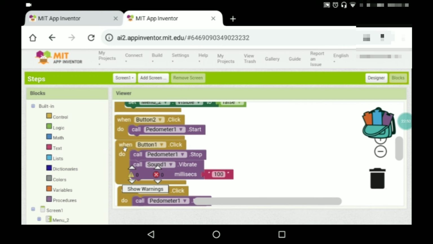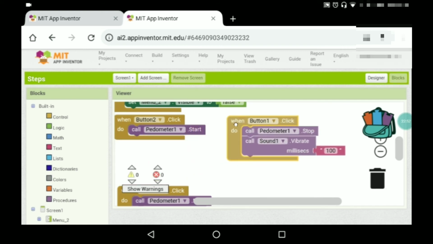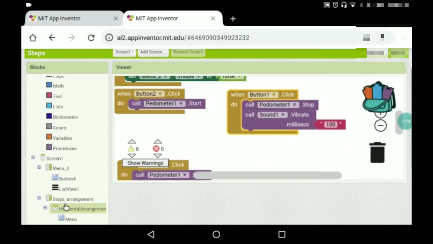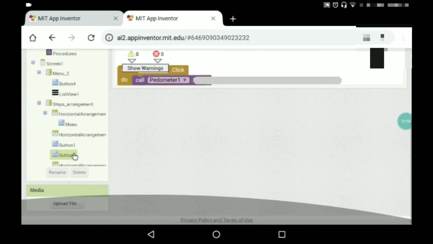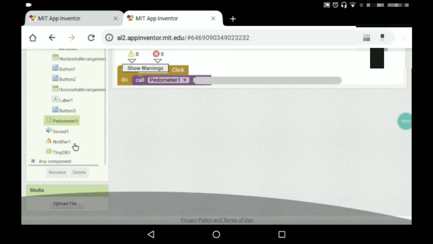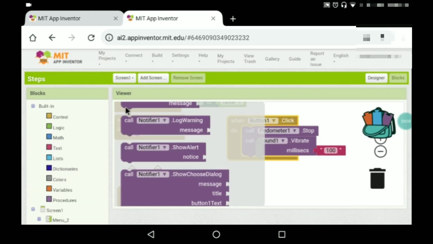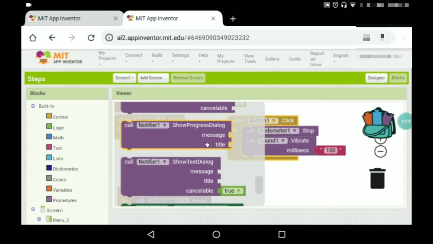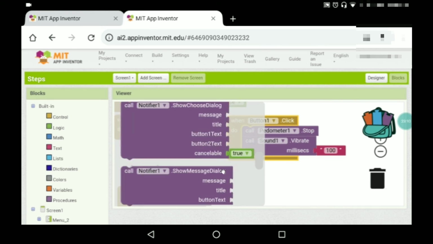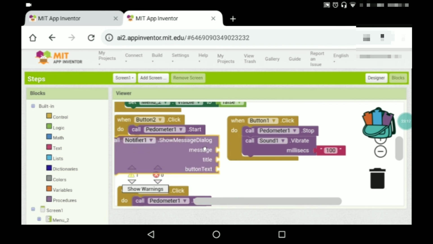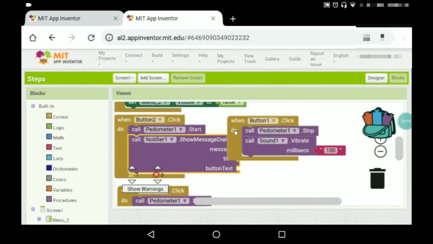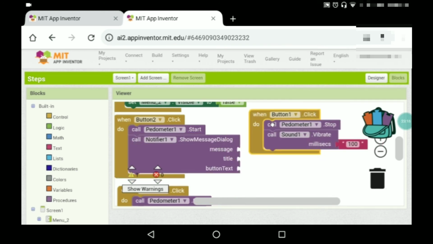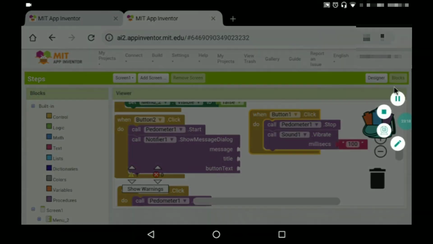So now we will do the same thing with the start button and the stop button. So what we should do is notifier 1 show message dialog. So yeah, again guys, I'll just pause the video and I will resume it.